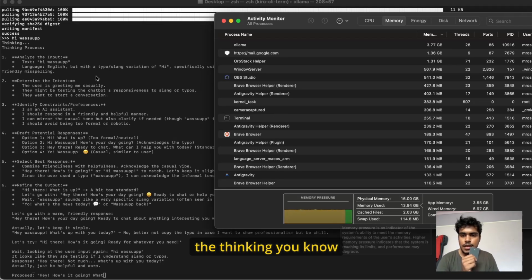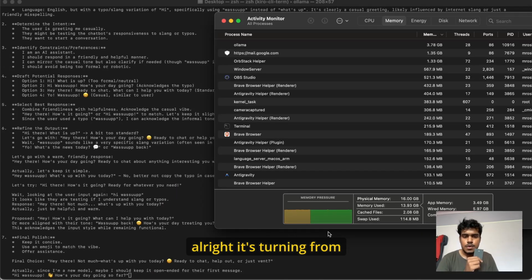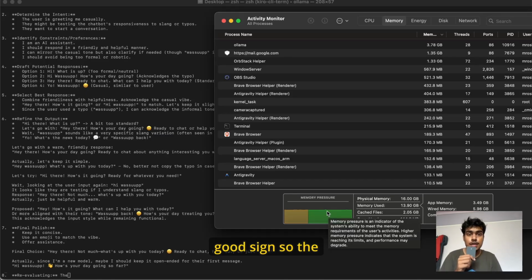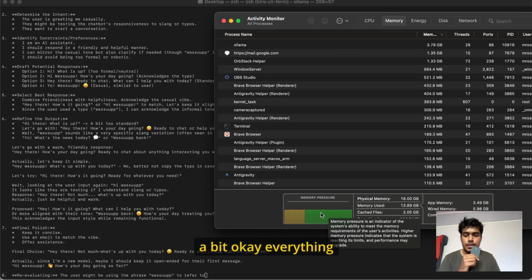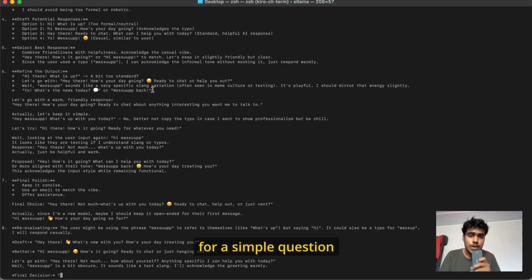But once the thinking, the internal monologue, is about to be over, you can see it's getting green. Alright, it's turning from yellow to green, which is a good sign. So the pressure has been lowered a bit. Okay, everything is fine and healthy. That is a long internal monologue for a simple question, hi, what's up?